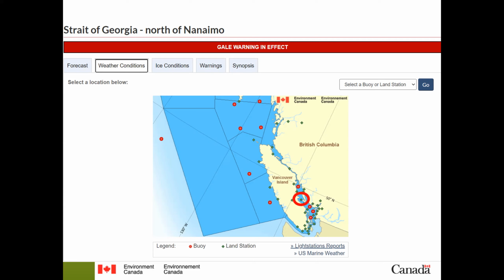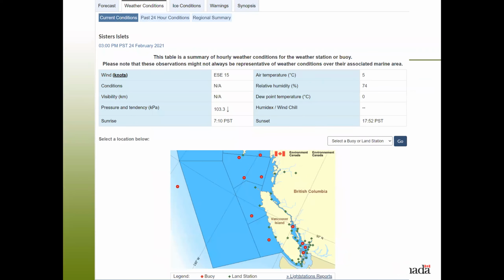So let's pick one, say Sisters, and we can click on it and just see what's going on. You click that and you're basically given the current observations, and it's got the wind speed, and a few other things as well in terms of temperature and pressure. So you've got the current observations there, which you can drill down into.